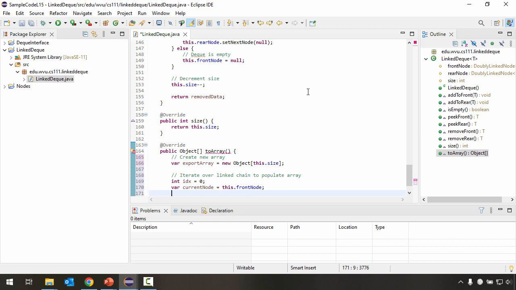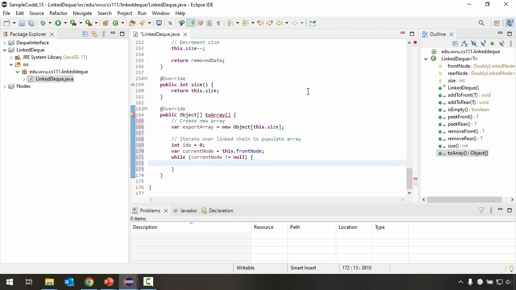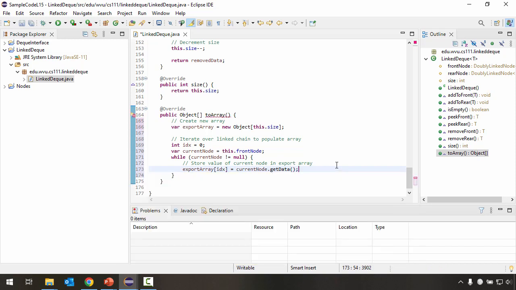I'm going to go ahead and create a while loop now, and we're going to keep on looping while currentNode is not null, which means that basically currentNode is still a real live node in our chain. Inside the while loop, I'm going to store the value of the current node in my export array. So I'm going to say exportArray[IDX] equals currentNode.getData(). So we'll get the value that's stored in our current node and place it in the array.